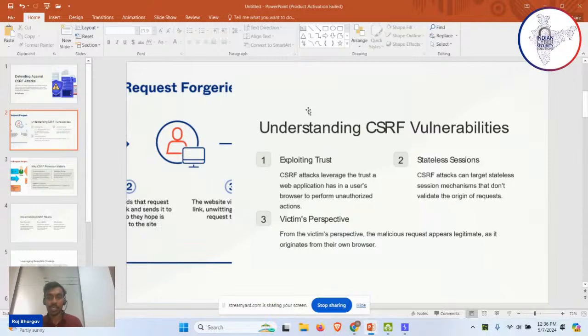Stateless sessions can be targeted. Stateless sessions mean it will not validate the origin of the request, like where it comes from. From a victim's perspective, the malicious request appears legitimate as it originates from their own browser, because they don't know that the attacker is sending the request. They'll think, oh, it's legitimate, so just do it.